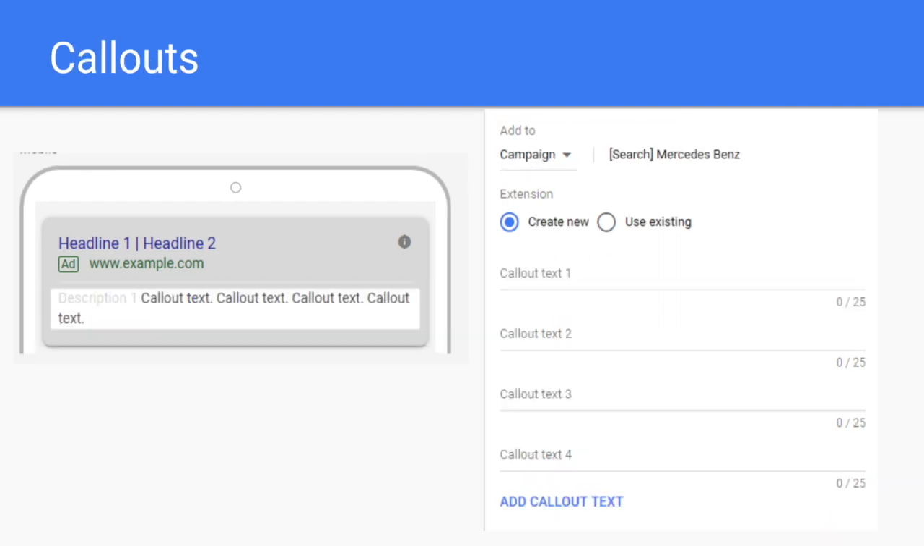Callout extension is the second most important thing. It does not require you to make any links or any descriptions. It's just 4 very short theses that explain why you're the best. This is very close to site links. The only difference is that it's very, very short. So something like numbers, or how many people work there.